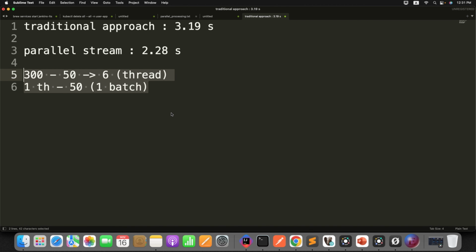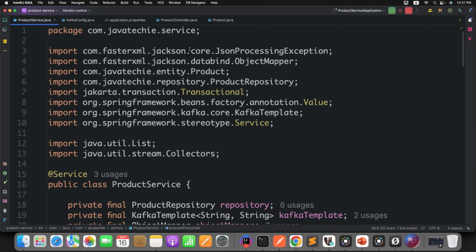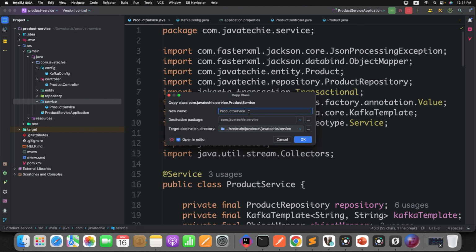So what we can do, I'll go to the code. Better I will do one thing: I will not change anything in this particular class. I'll just copy this class and duplicate it.